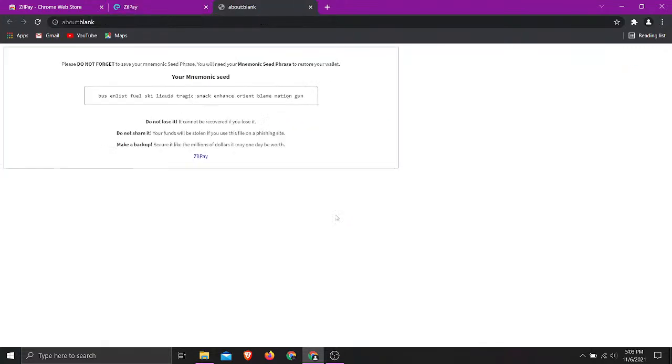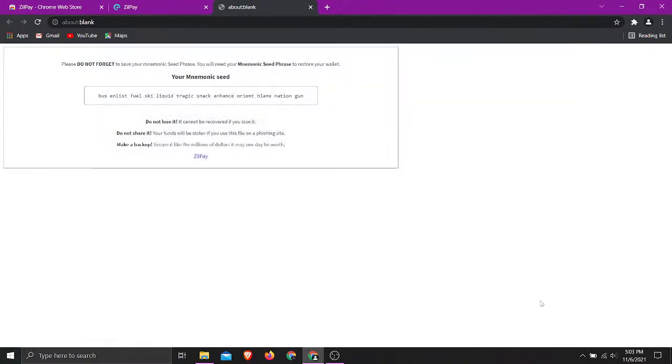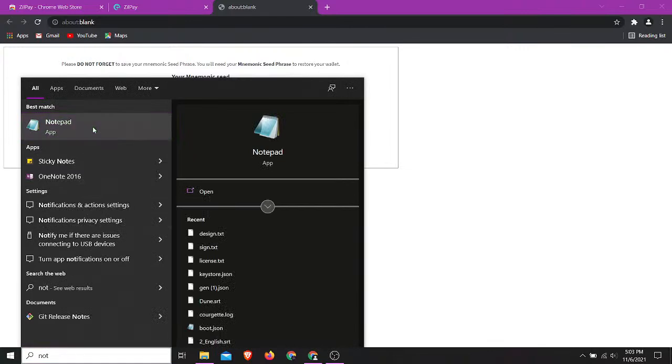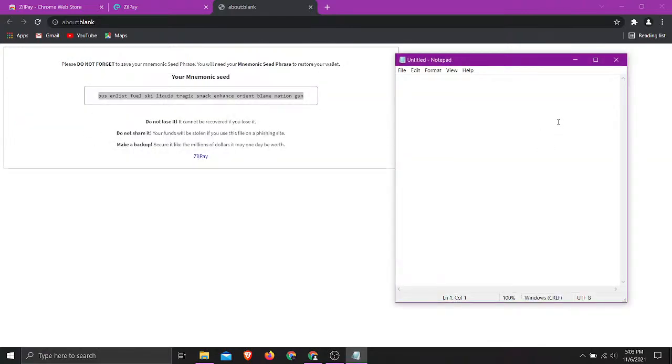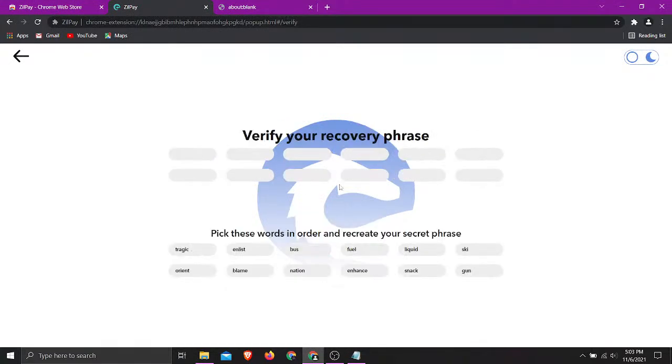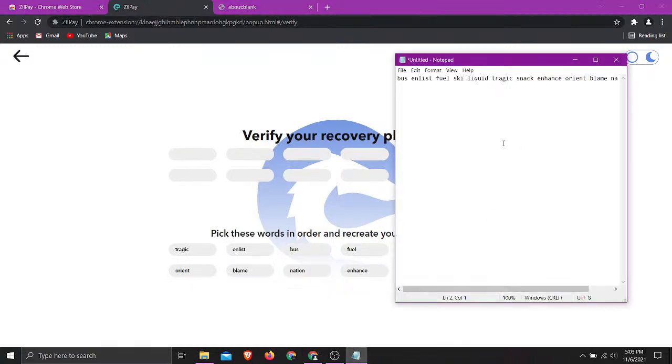Click on print, and you can see the mnemonic seed phrase here. We just need to copy this and add it to a notepad. Just paste it here so that we can configure the wallet in the next step. Click on continue. Now we just need to verify the seed phrase. So we just need to use that seed phrase which we copied.